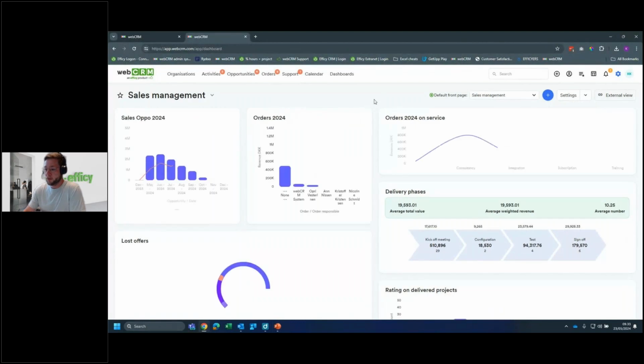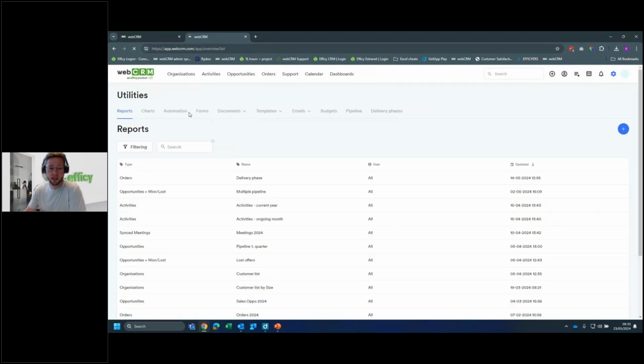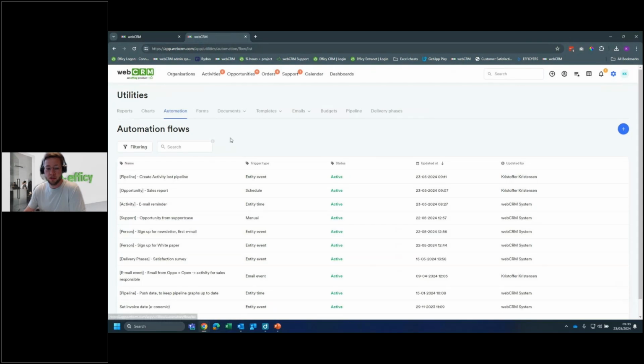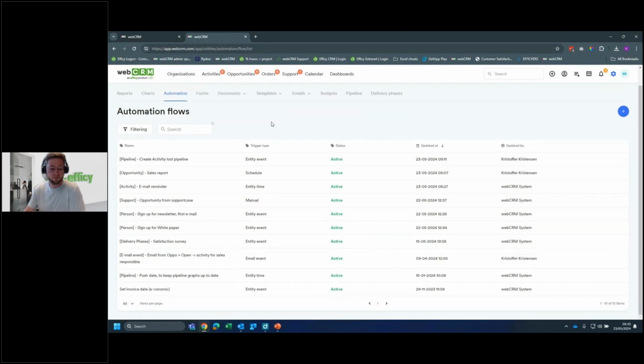If we start from the front page of WebCRM here, we have the option to go up here in the cogwheel and under utilities. And then we have this tab called automation. This feature is a paid feature in WebCRM, so you would have to pay to be able to set these up, but there's no limit of how many you can set up. I've made some in advance, and if we have time, we can maybe go through a new example at the end.